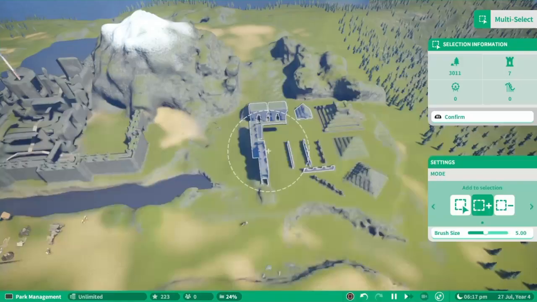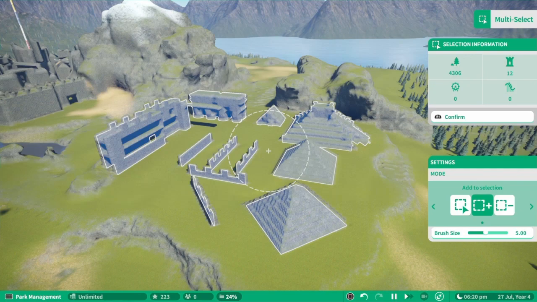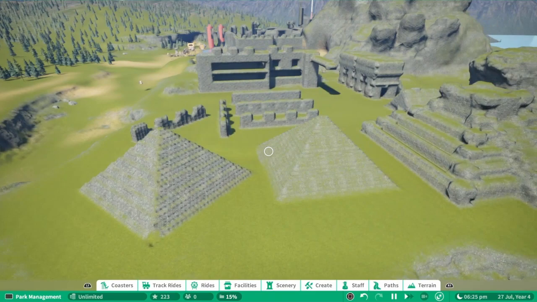Once you're happy with your molds, you can highlight everything and delete them and you're going to get your memory back. As you can see, it jumped from 24% down to 15.